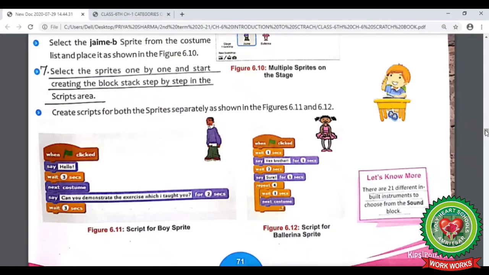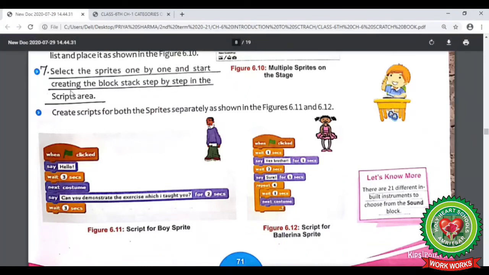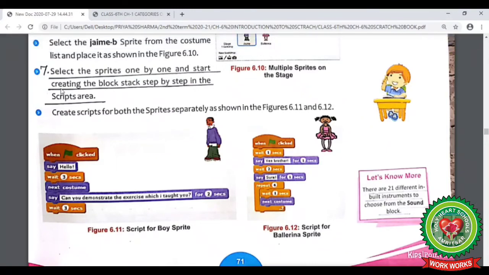Now again look at your book at page number 71. Here you will see the step number 7. Select the sprite one by one and create the blocks tab on script area step by step. Now here you can see from your book from figure 6.11 and 6.12 I am going to make project of these sprites. Let's see it practically.